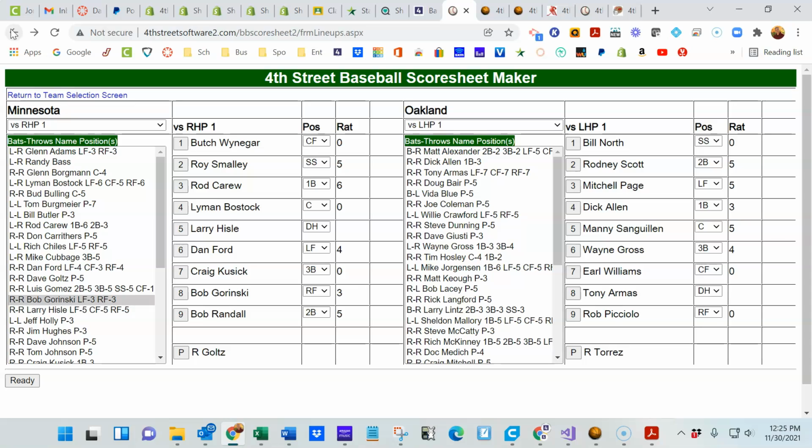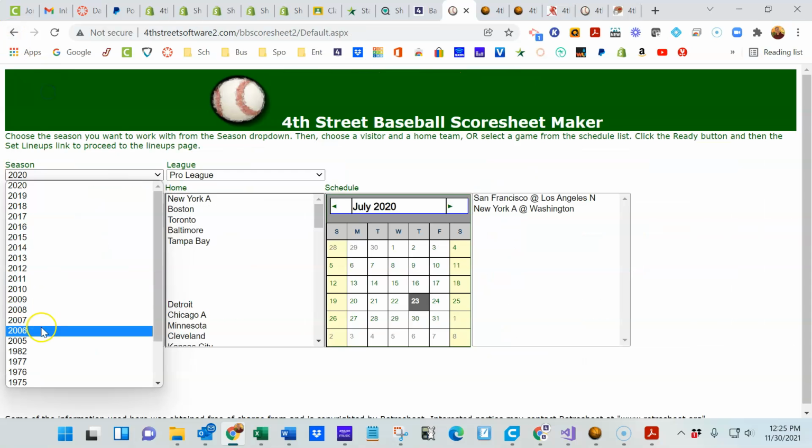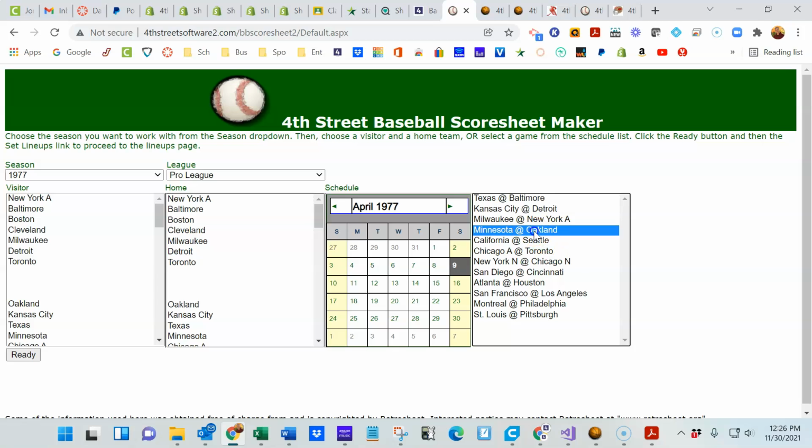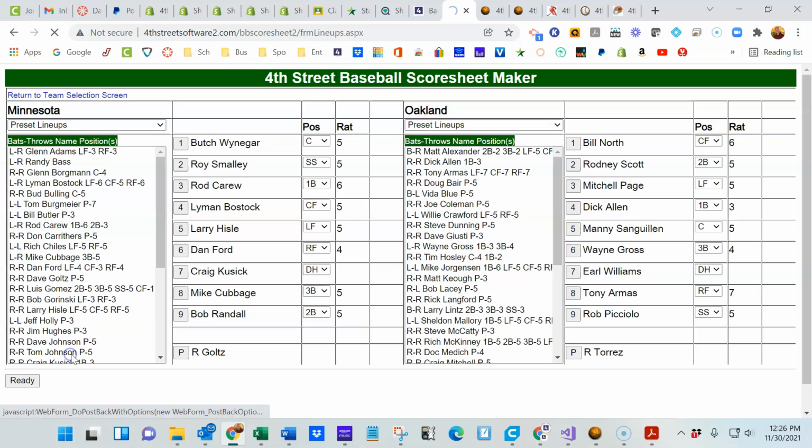But if I go back here and just start over again, pick the same day, I believe it was the 9th. Click Ready, there's Minnesota versus Oakland. Okay, so the lineup may change a little bit here, and you'll have to go through and change those individually. Roy Smalley was a shortstop. Rod Carew did play first base. Lyman Bostock was the center fielder. Danny Ford was left field. Cubbage should have been third base.